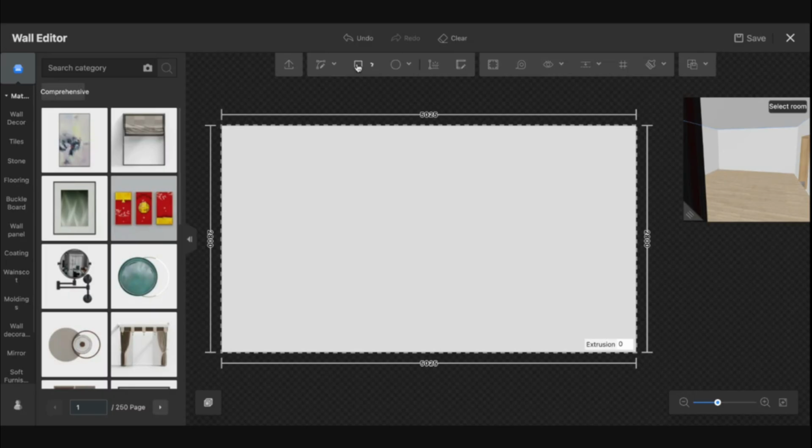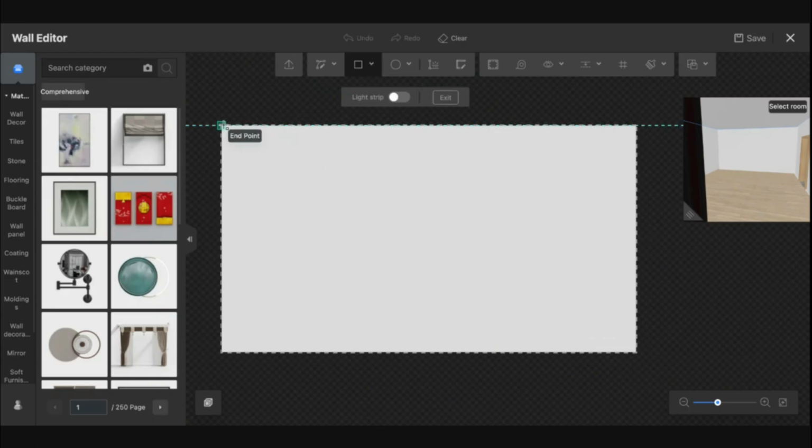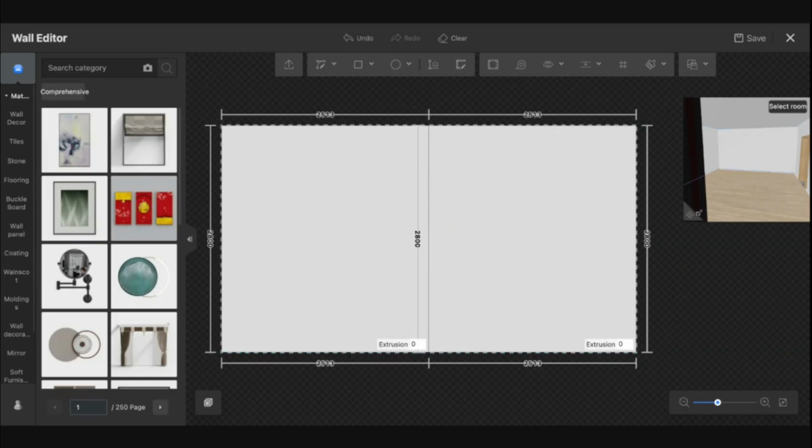So there is a main thing I want to explain first. It will be applied not only on wall, but also on ceiling, and also on floor. So the logic will be the same. For example, if you want to split this wall into two, it also applies to any kind of surface.